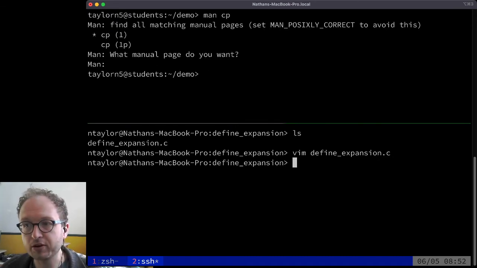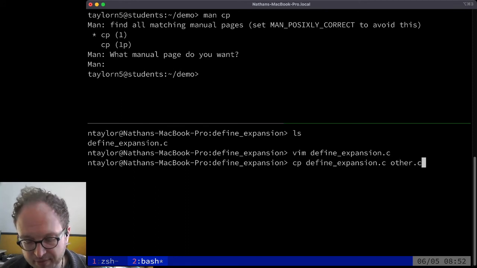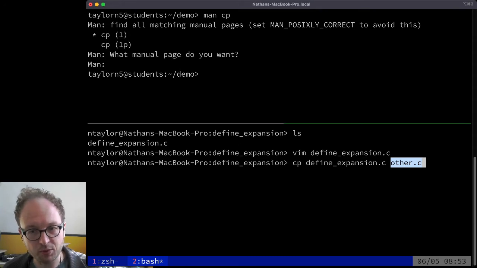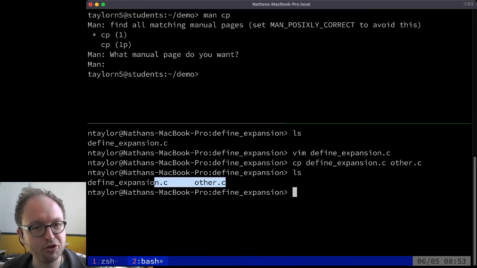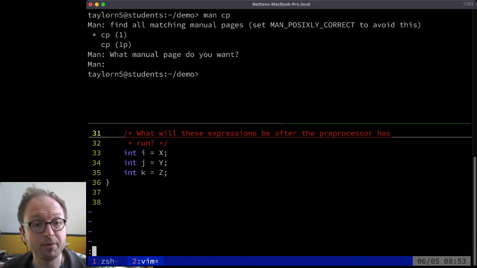So for instance, over here, I can run cp defineexpansion.c, and let's say we want to copy it to another location in the same current working directory. Now, of course, two files can't have the same name if they're in the same directory, so we'd have to give it a different name. So we could just say other.c, something like that. What this is saying is cp is going to copy the contents of defineexpansion.c and place that in another file, which I've just chosen to be other.c. So now we see there are two files, and if we were to open up other.c, of course, it's the same file that we saw a moment ago.